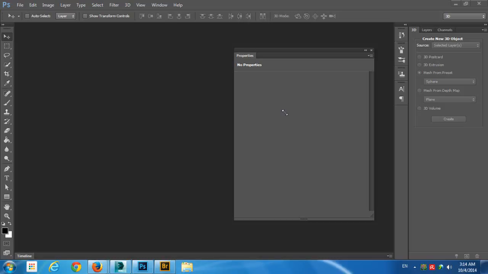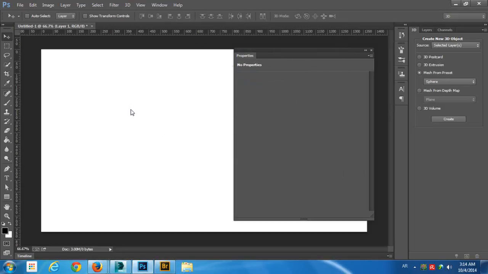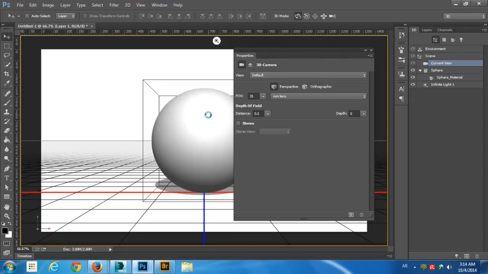In this video, we'll explore the different light types you have and the different properties of your lights. To do that, I'm going to create a new document, new layer, create a new 3D shape. So here's my sphere. Now by default, when I create a 3D scene, I have two default lights.